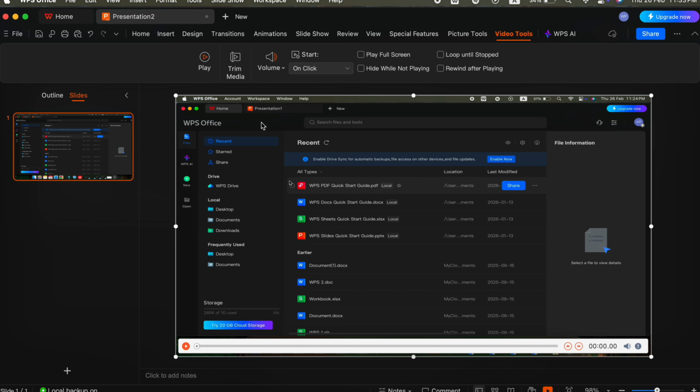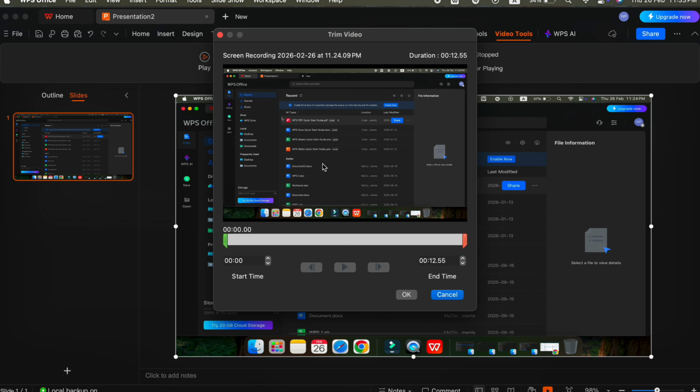This action reveals a new Video Tools or Audio Tools tab at the top of your screen. Click that, and then hit the Trim button. A timeline window will pop up. All you need to do is drag the green slider to where you want the clip to start, and pull the red slider to where it needs to end.